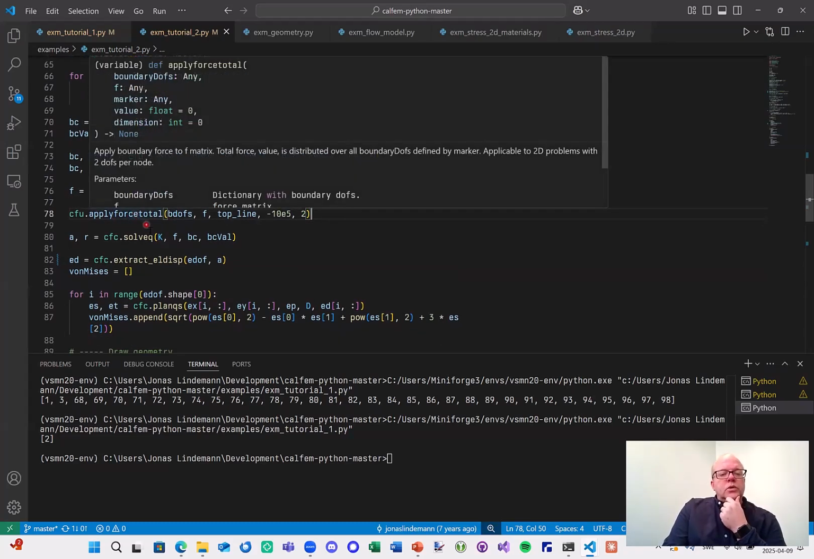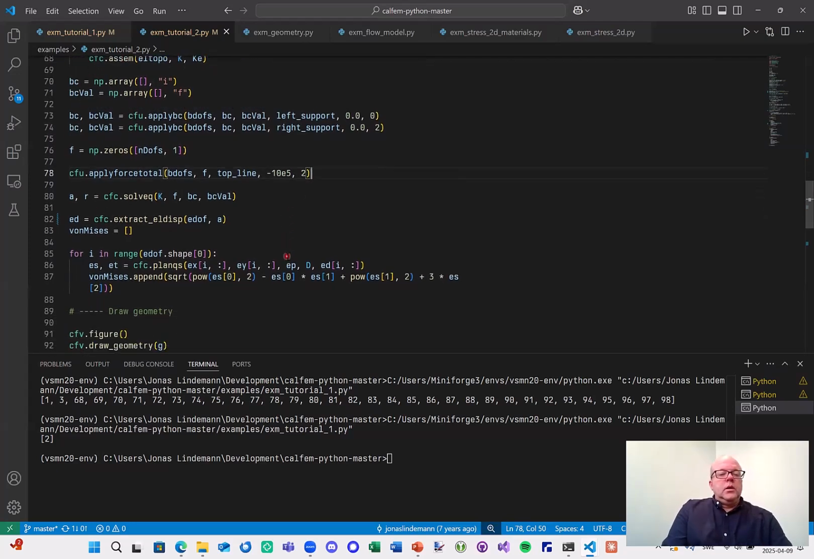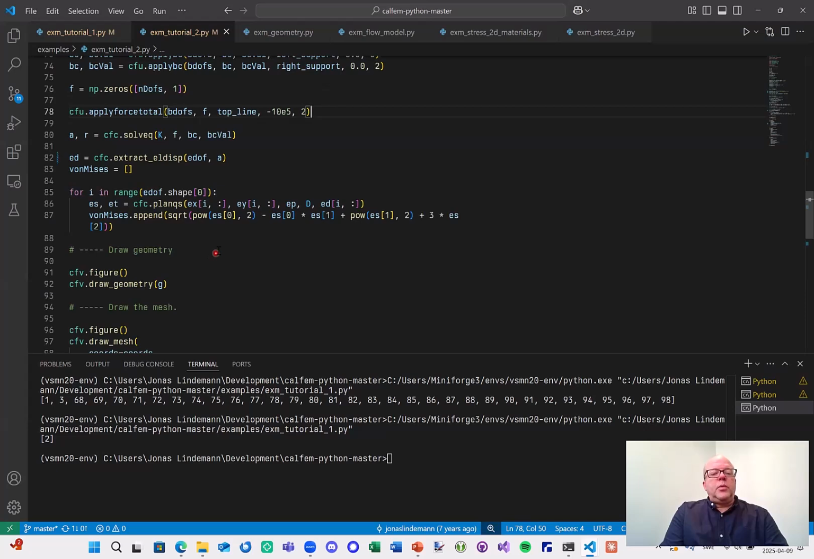And then I apply force total, which is a method that applies a total force to a line, in this case 10 here, and then in which direction, so X and Y, so in the Y direction. I solve the problem, I loop over, extract my element degrees of freedom. I have a von Mises list here, and then I append all the von Mises stresses here, store them in von Mises here.